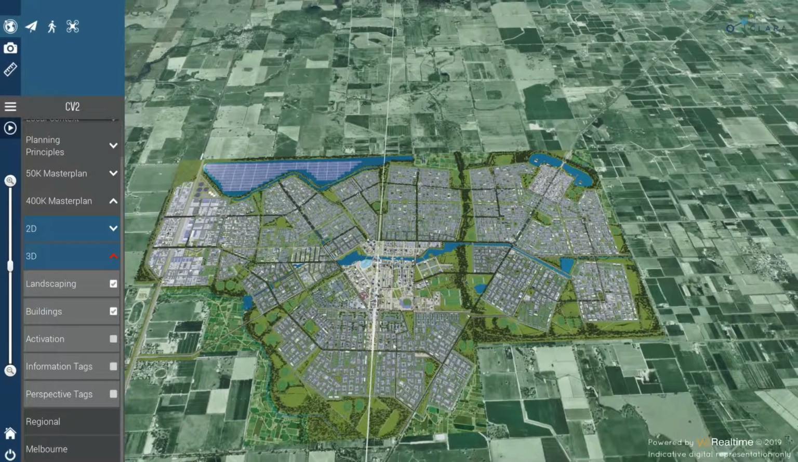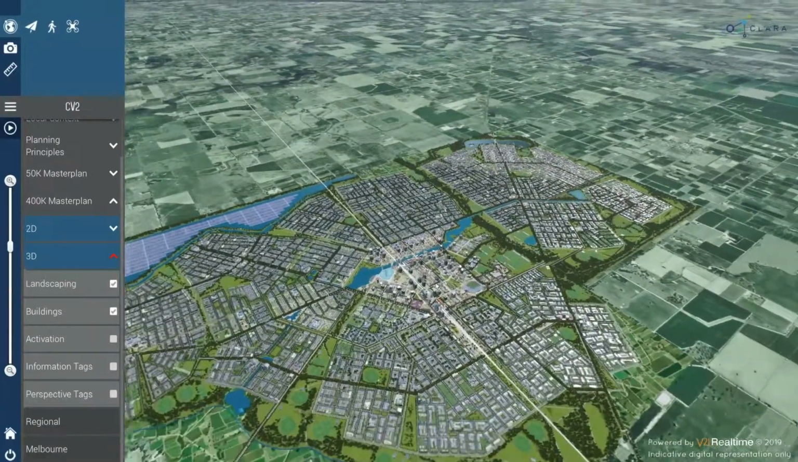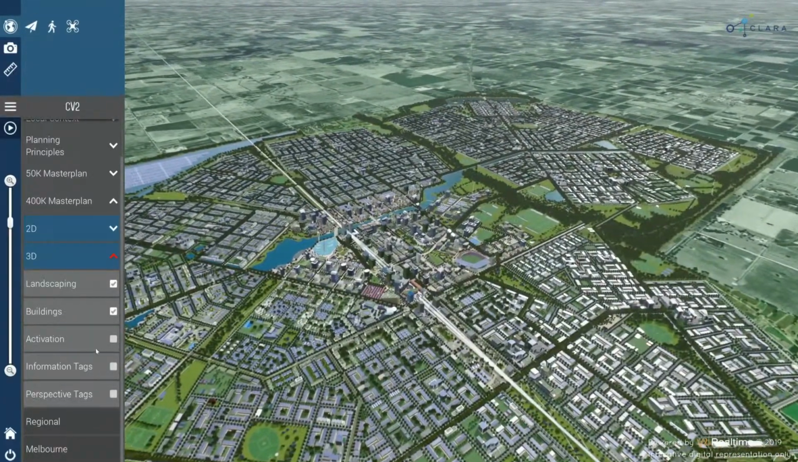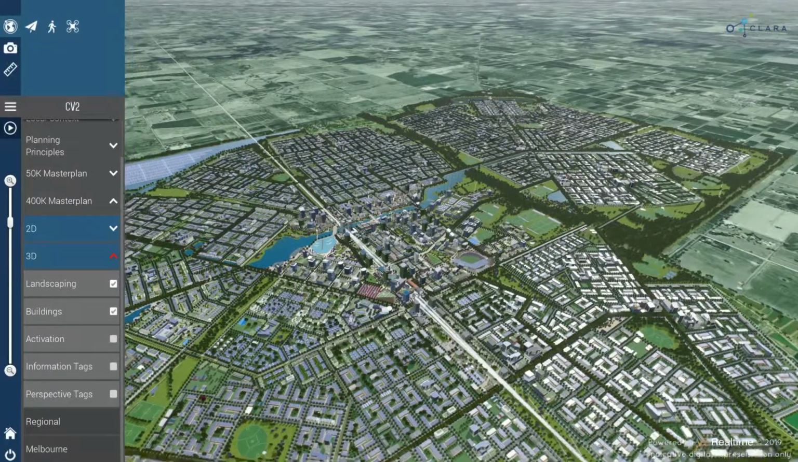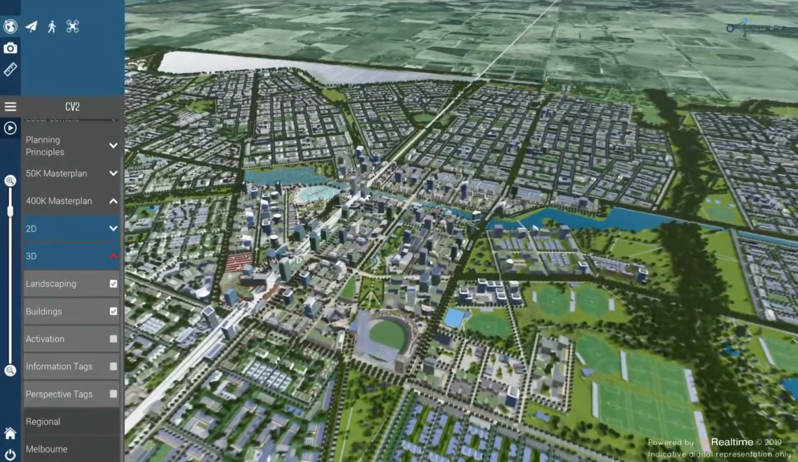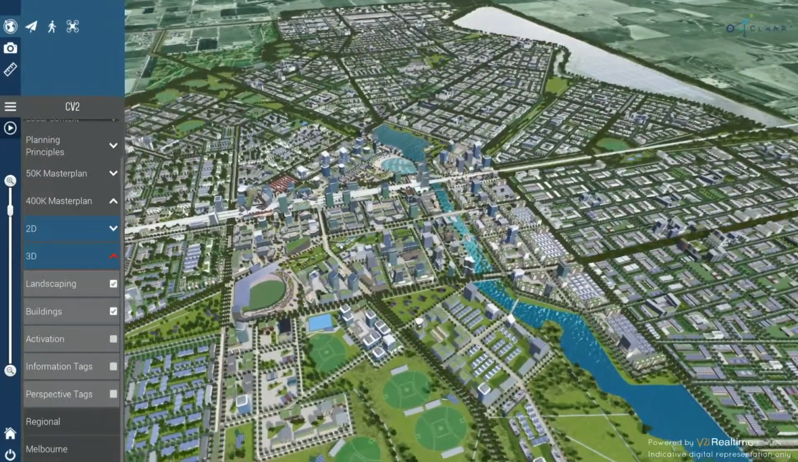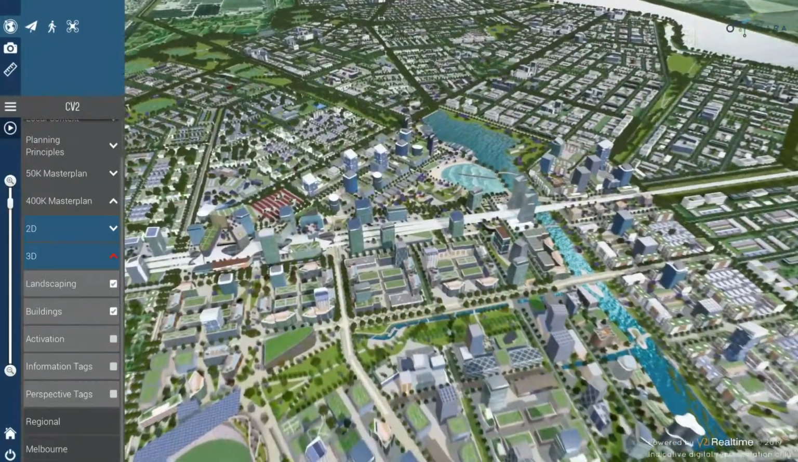Now, in the interest of performance, to view the site from the air, please leave activation disabled, activation being people, cars, and so forth. And once you're on the ground, you can enable activation to show that element of the site.